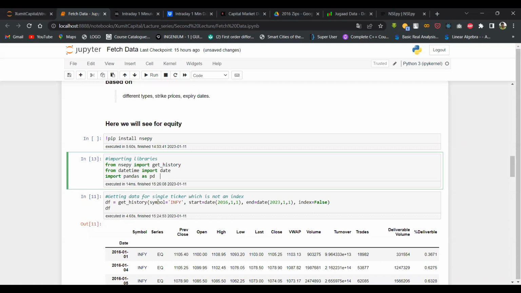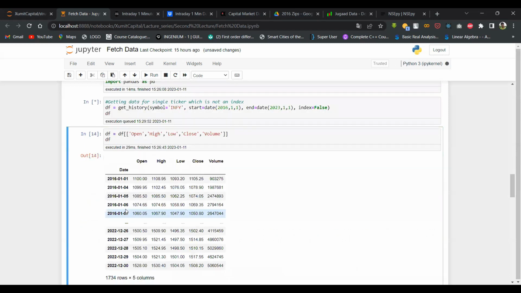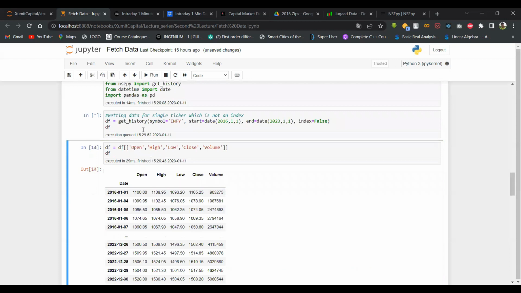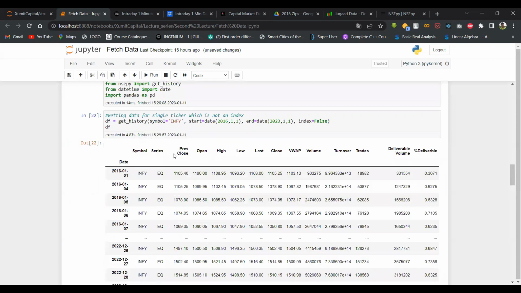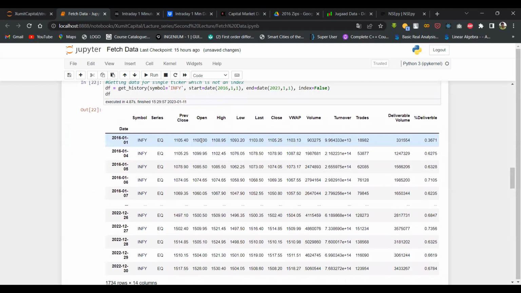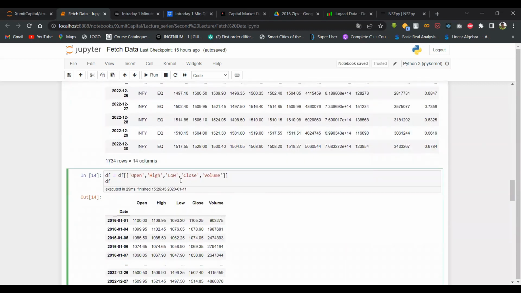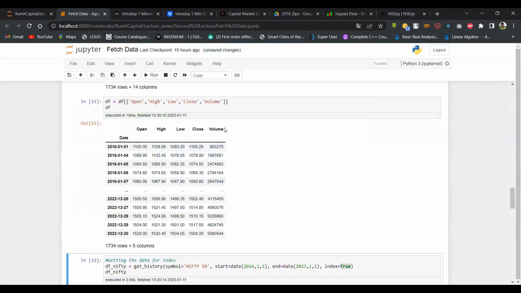So let's see how to download the data for a single ticker. We have to mention the ticker symbol in string format only. We can't pass a list here, just like we have done in yfinance. And we also have to pass start, end, and index equal to false. So I can have the data for any particular stock. Let's run this particular code. Just wait a few seconds because it takes time. Yeah, so I have the data for Infosys, and it provided turnover, trades, and deliverable amount. I don't need those, so I can just select particular columns: open, high, low, close, and volume.